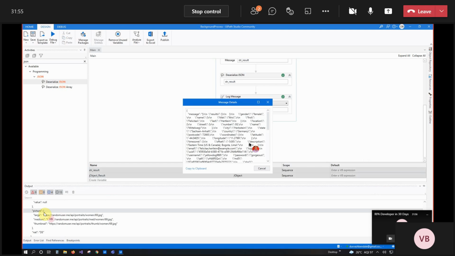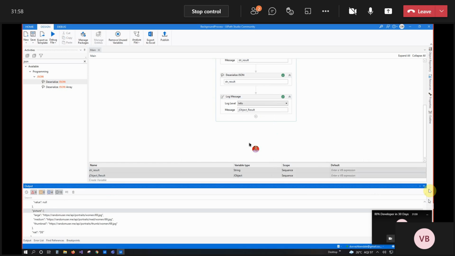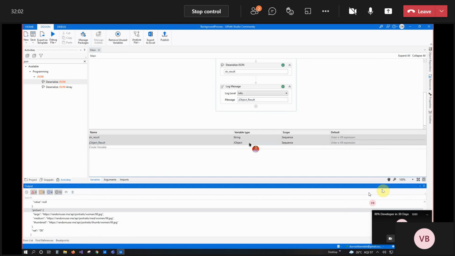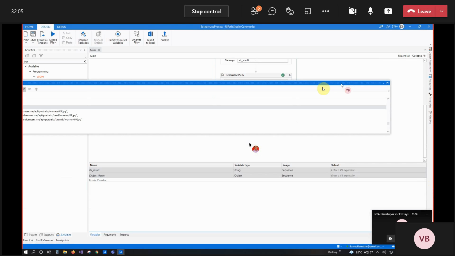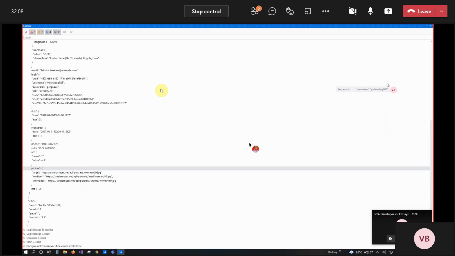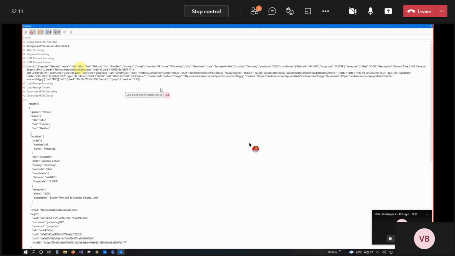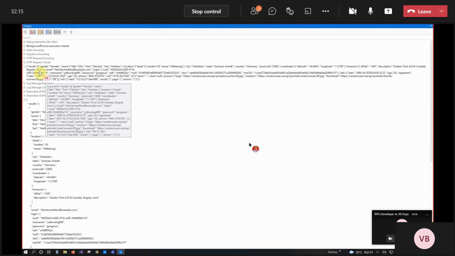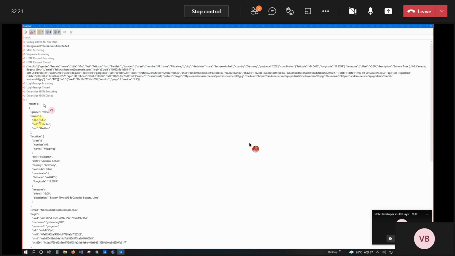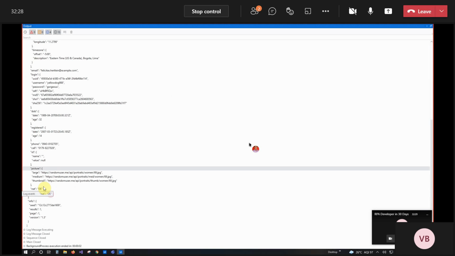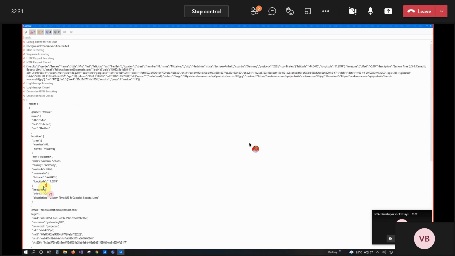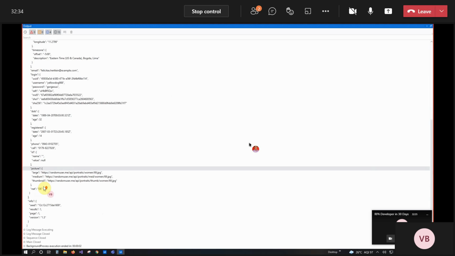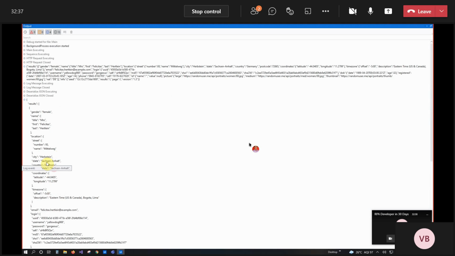Let's open this one. Now if you see, this is the second log message and this is the first log message. The first log message treated everything as a string, but the second log message formatted that JSON into a JSON object and then sent it as an output. So did you understand the differences between directly adding it as a string and the JSON? Now we will do one more thing.